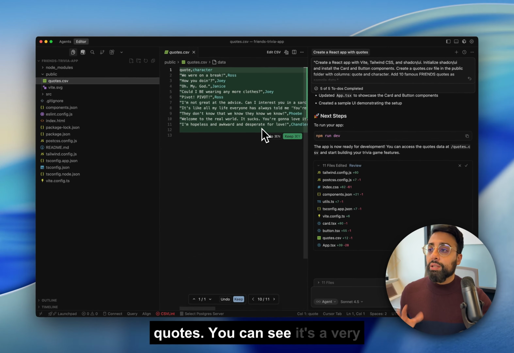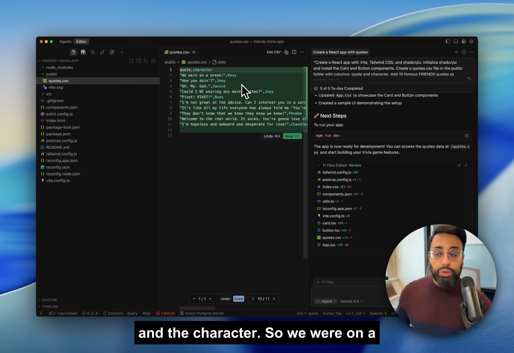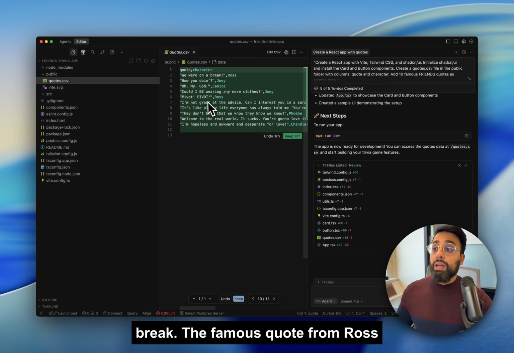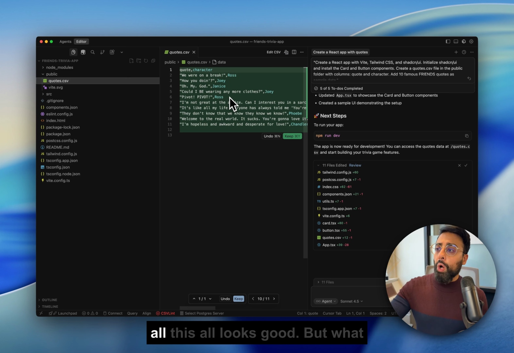You can see it's a very simple file with the quote, comma, and the character. So "We were on a break," the famous quote from Ross. "Pivot," another very famous quote from Ross. So this all looks good, but what I want to do is actually launch a local server.